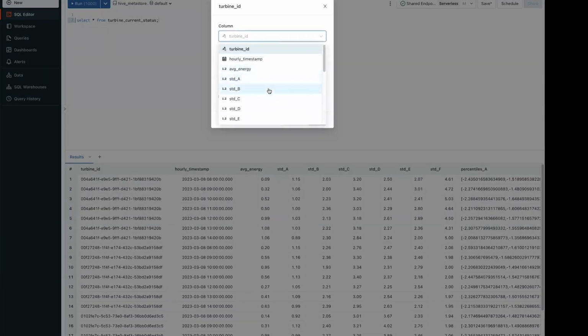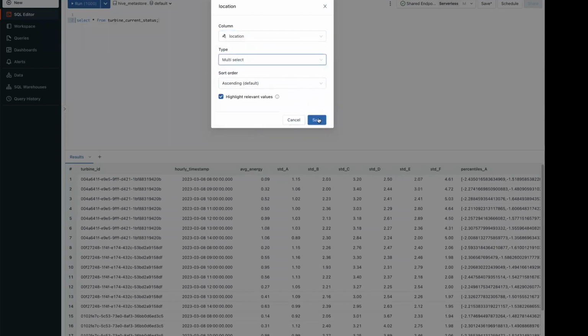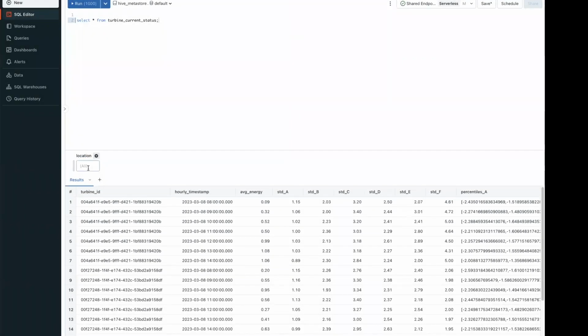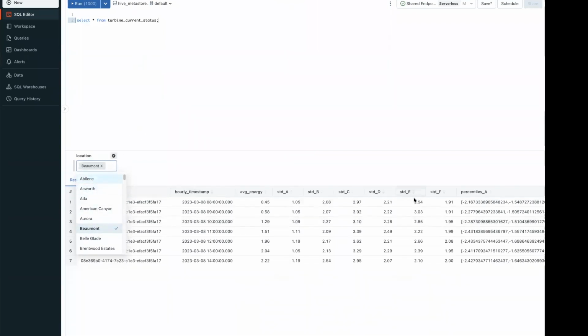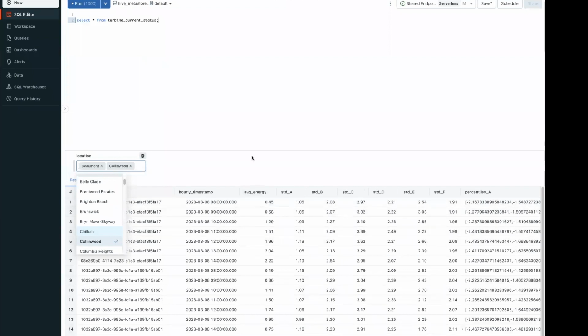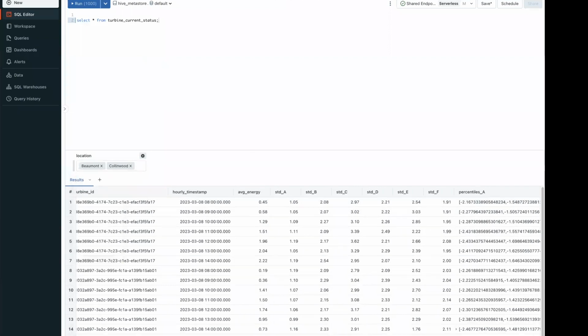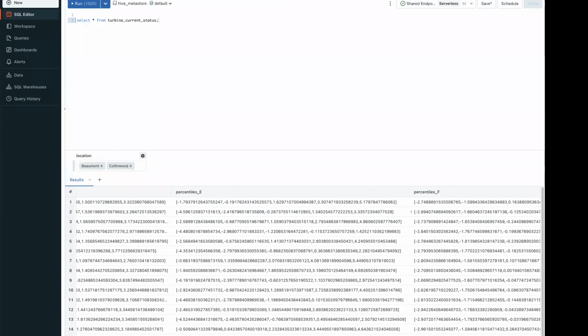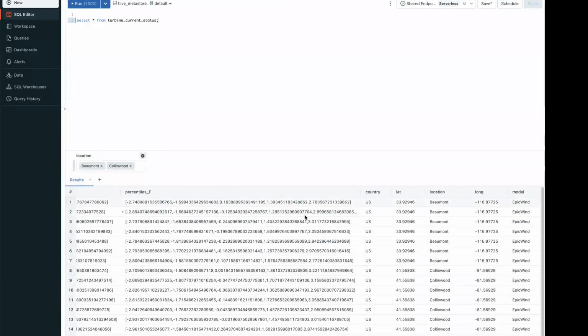So I'm going to choose the location parameter, and I'll make it multi-select. And I'll hit save. This is again the same query, but because I've added that filter down here on the dashboard, I can select, say, Beaumont. You can see we've immediately filtered our results. And then maybe I'll add in Collinwood. I'll scroll right so you can see that we've filtered our results to Beaumont and Collinwood.